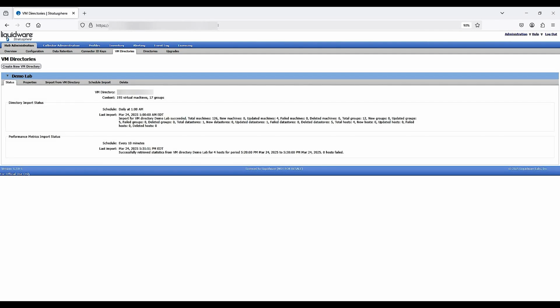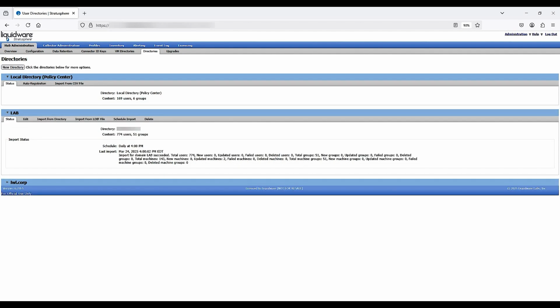The VM Directories tab is used to import VMware or Nutanix host performance data. This data is used to track the virtual machine workload on the physical host. There is a separate video to cover all the options in this tab. The Directories tab is used to import user and group information from Active Directory or LDAP.